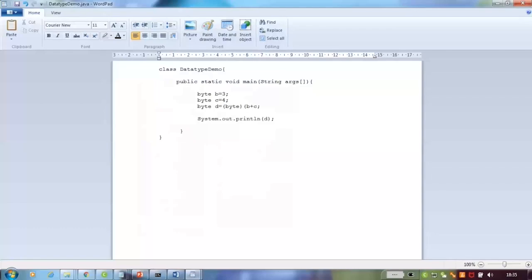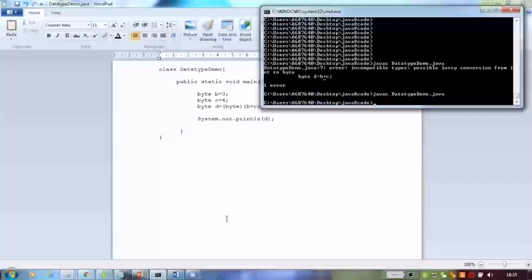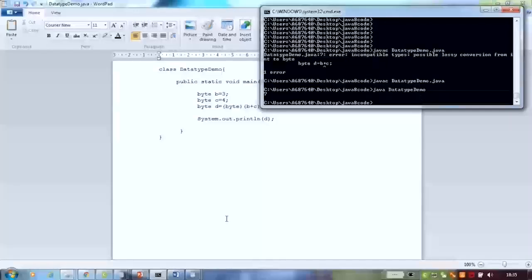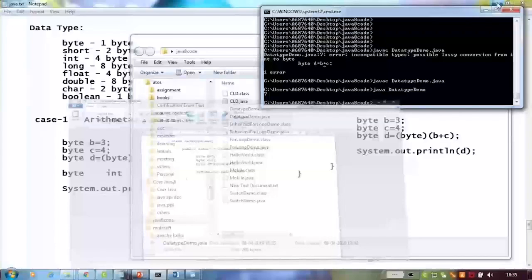Correct, and you'll not get any error. It will work fine. I'll save it. Just see here, compiled, and then I'm going to run. Enter. So it is running fine, right? So that problem is resolved. What I have done is just typecast. I've just done the casting, right?